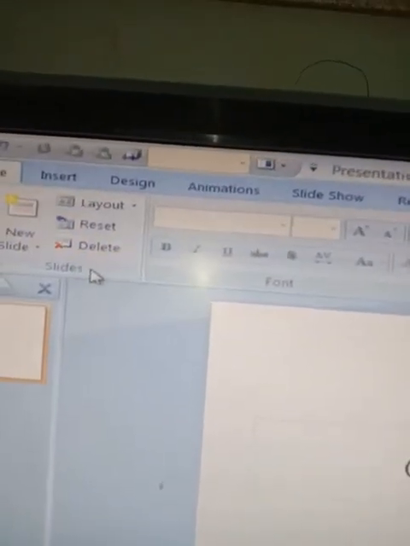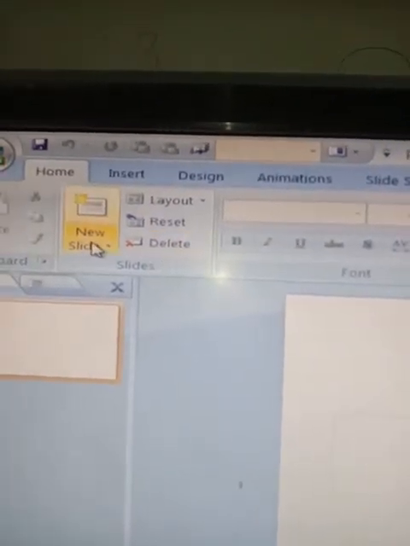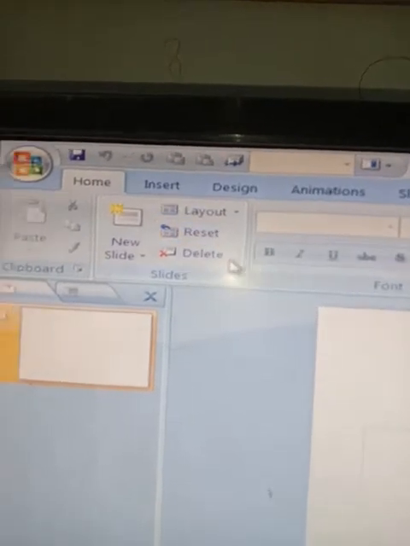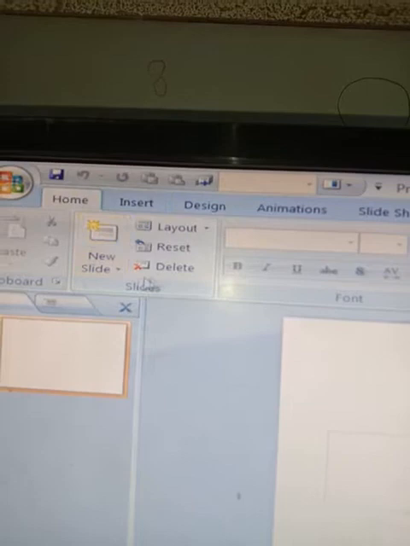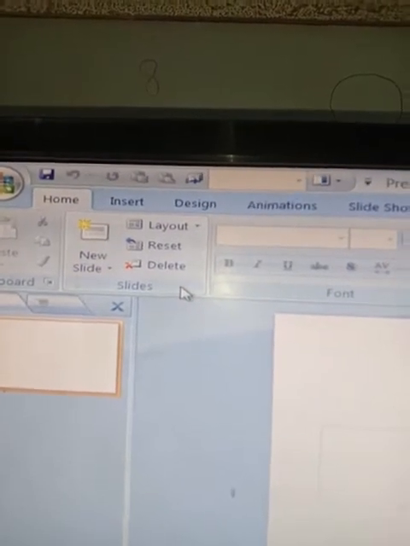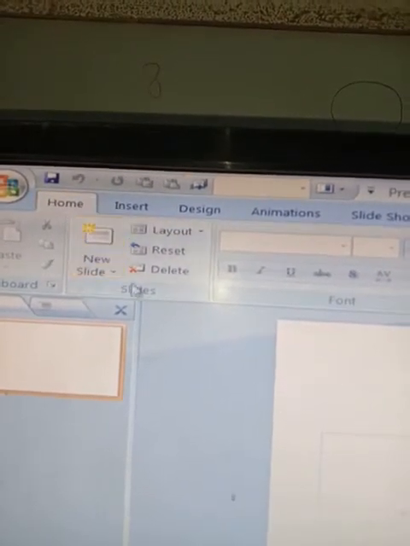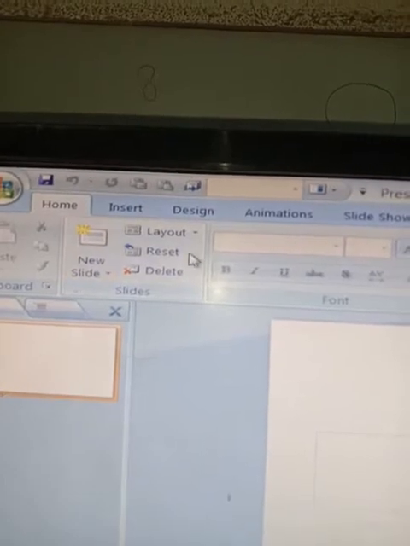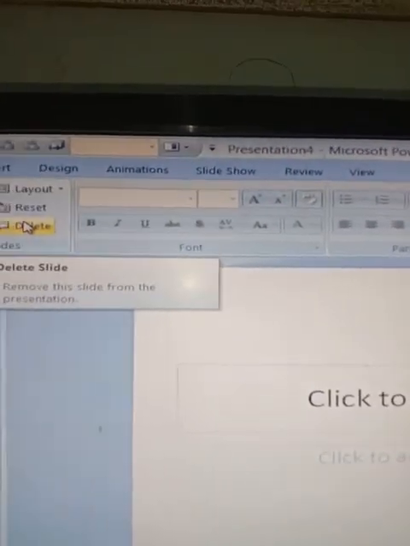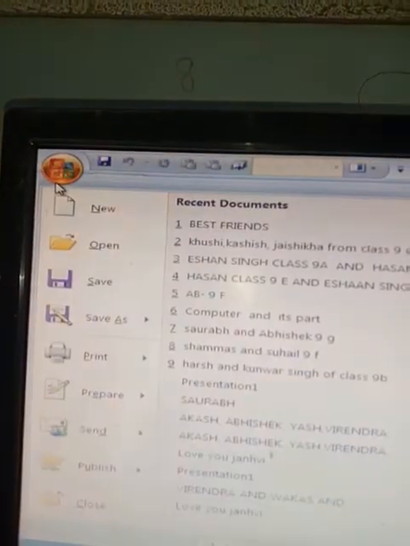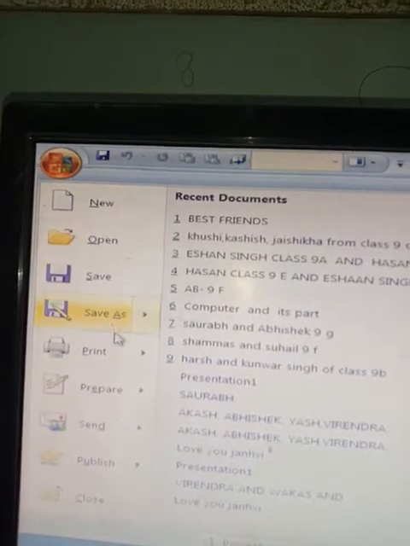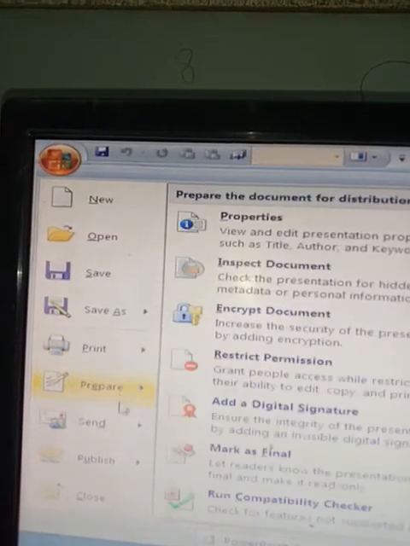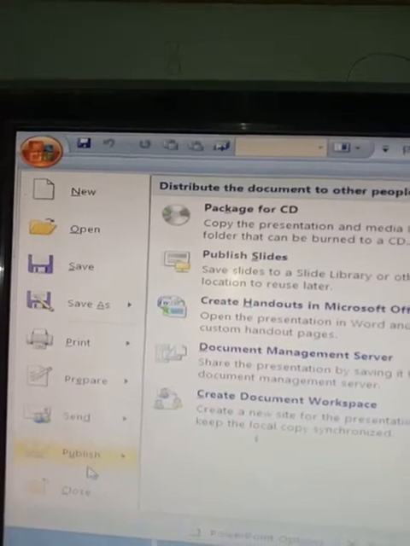So each group contains several commands like new slide, layout, reset, delete, paste. So these were the different types of commands that are available on a particular group. So the tab, the group and the commands, these three combinations form the ribbon. Next we have the file tab. As soon as we click over here, we have the file tab which consists of commands like new, open, save, save as, print, prepare, send, publish, close, etc.